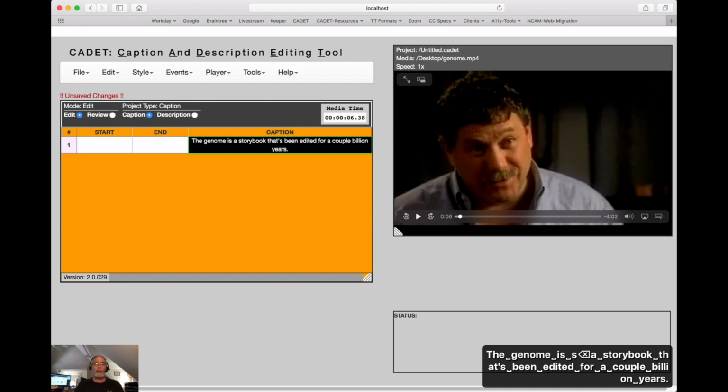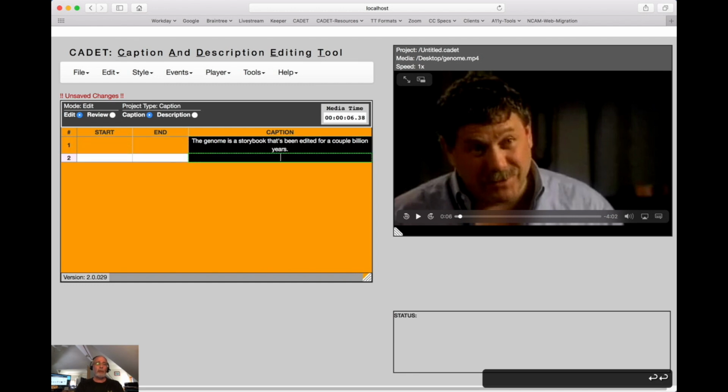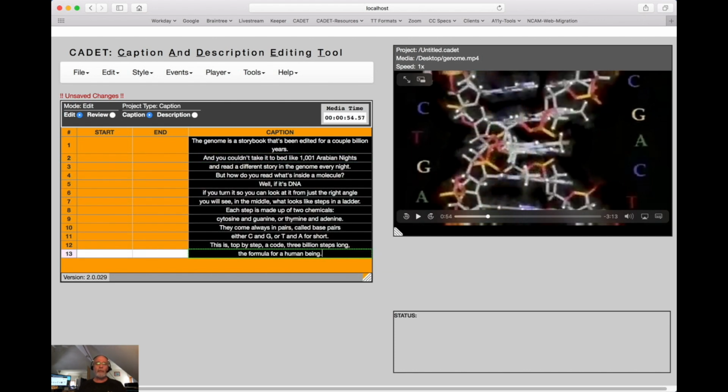Now I'm going to press a double return in order to get to the next row. You can see it's got it starting in the second row. So that was a chunk. I decided that would be enough for a caption, and I'm going to continue. So I've got this transcribed into Cadet, but there are no time codes yet. And so I'm going to go back and time these captions.